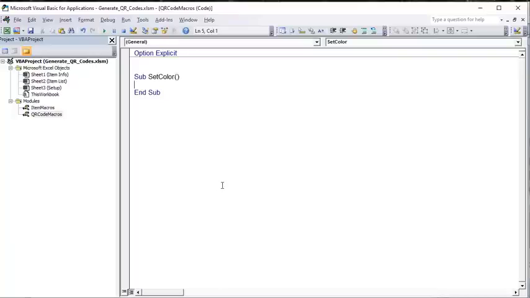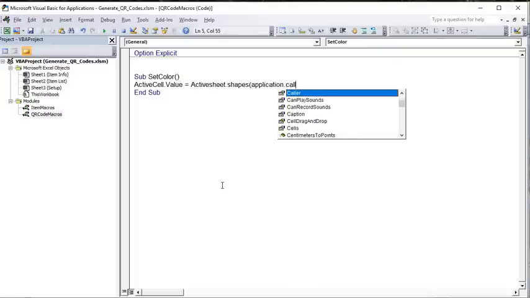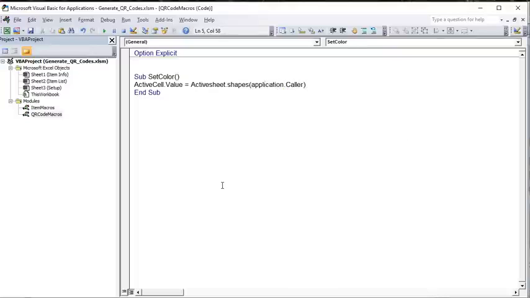So first of all, I want to know the active cell value. We can use ActiveCell, or of course we can use Sheet3, but I'll use ActiveCell because that way it's easier for you, you don't have to rewrite the code too much, in case you put it on a different sheet. ActiveCell.Value is equal to, this is going to be really easy, ActiveSheet.Shapes, right? I want to know what is calling it. What is the color? Application.Caller. That means that's the shape, the name of the shape that's calling it. So what do I want to know? I don't want to know the name of the shape.